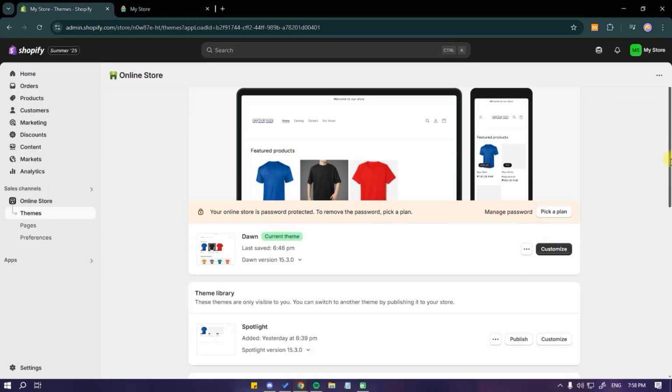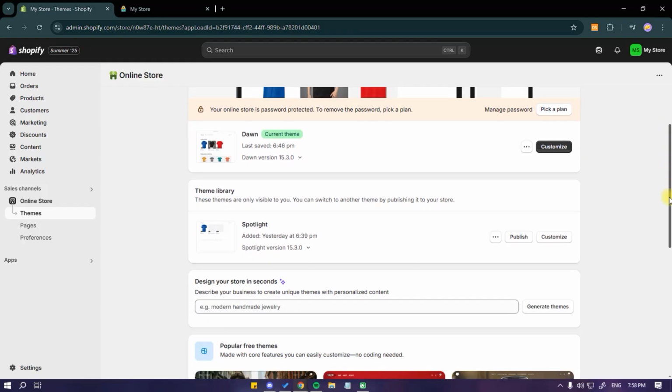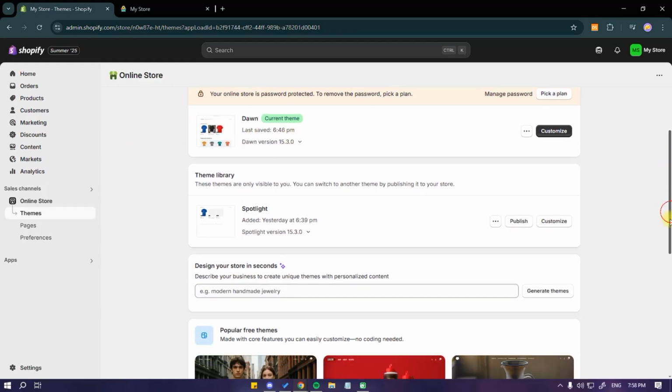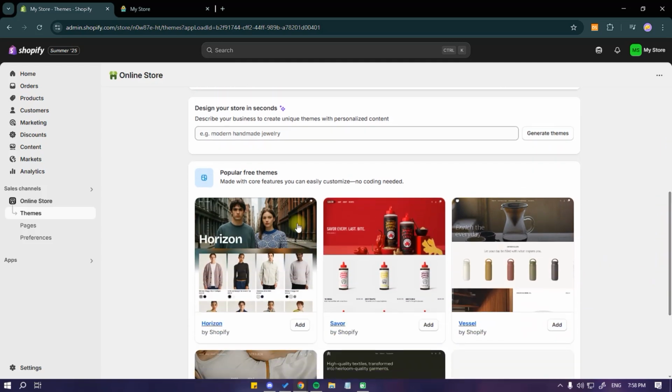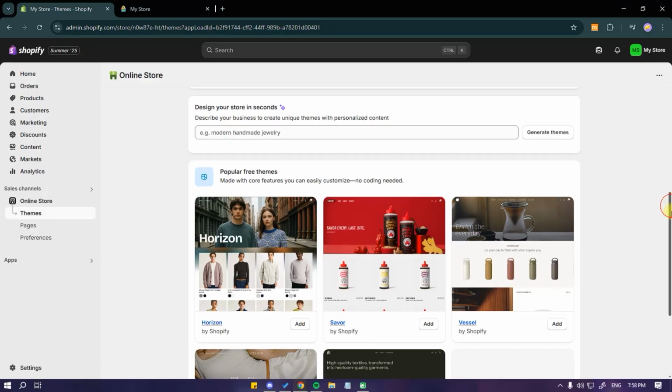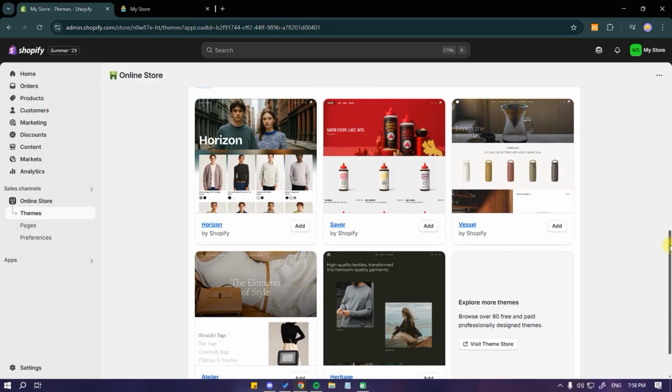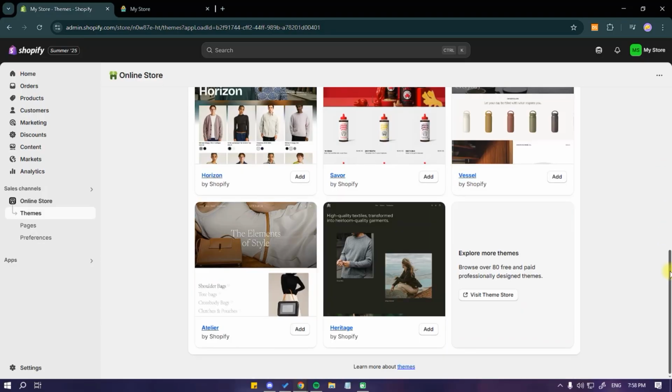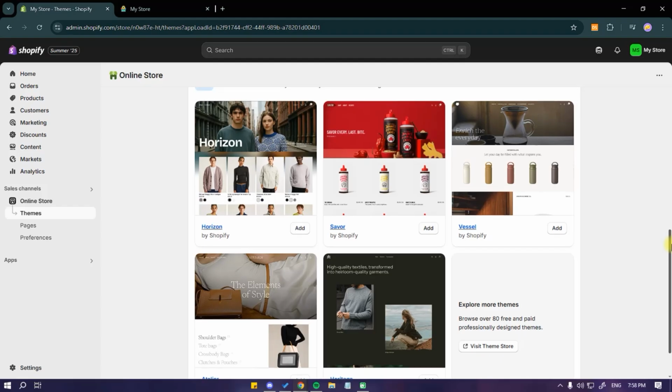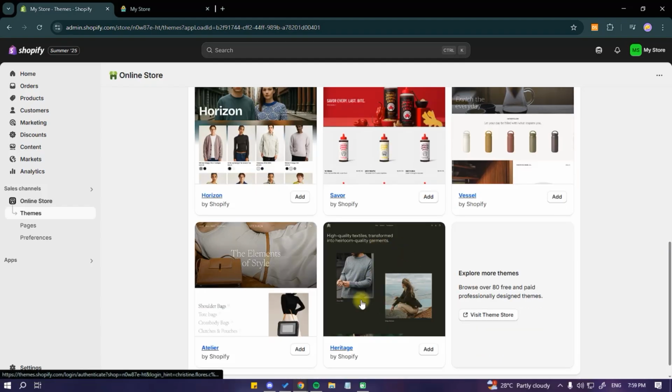and at the themes page, we can scroll down and you can see your current theme in here, the theme library. Scroll down again and you can see popular free themes. So these are made with core features you can easily customize with no coding needed. So for example, I'm gonna choose this Heritage theme in here.